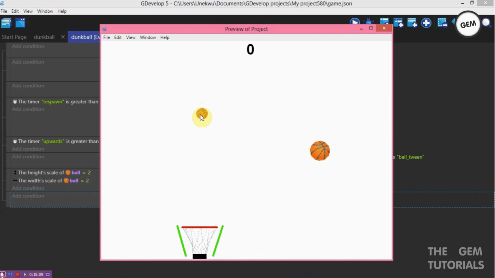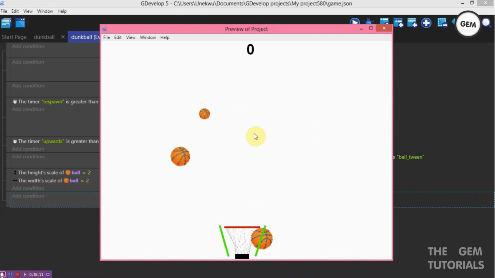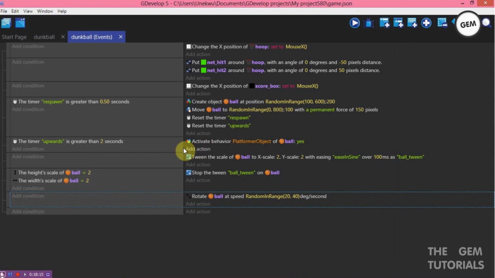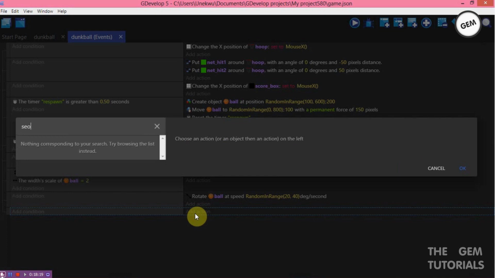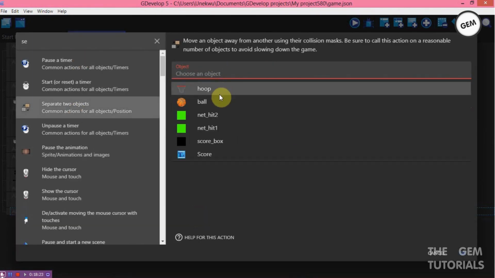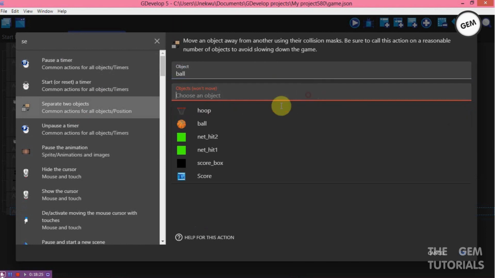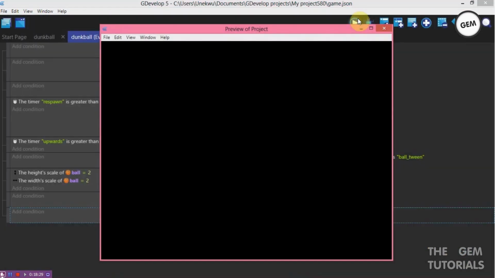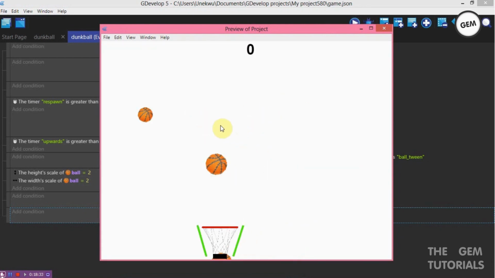Now we need to prevent the overlapping of the balls when created. Close that, add an empty event. So add an action. We have the separate action. Separate two objects: separate ball from the second object ball. Okay, preview. There we go. Now the balls don't overlap anymore.